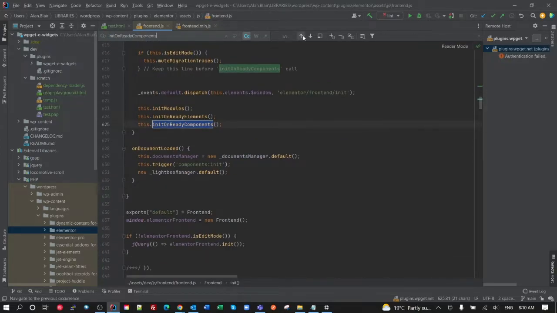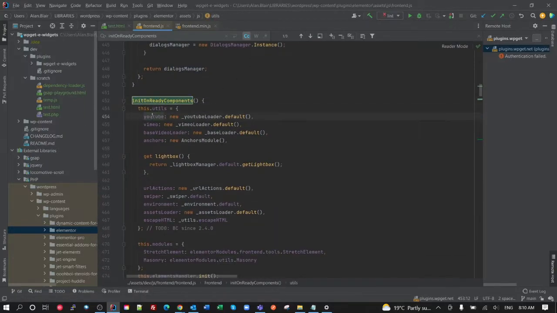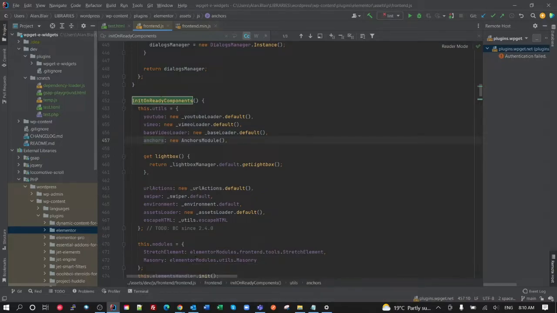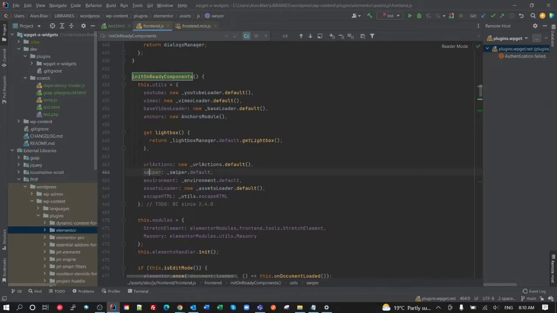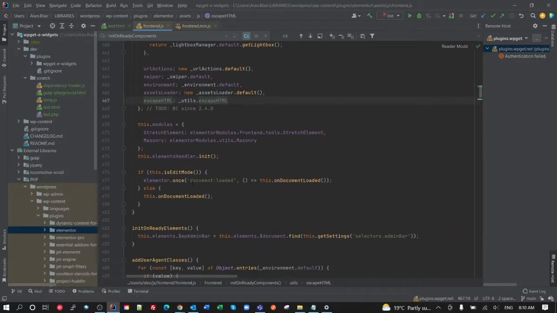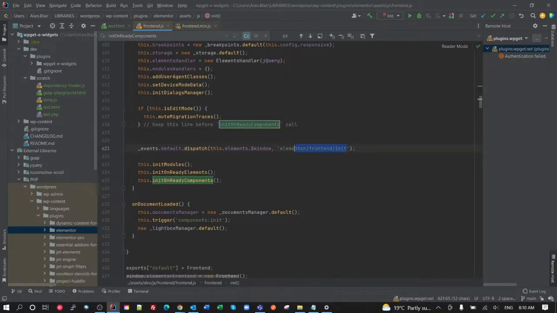So if I have a look at this onReady components and just search up the code here, there it is. So the utils, YouTube, Vimeo, base video loader, anchors. If you want to access the scroll, on hash, click, things like that, this needs to be initialized. Swiper, the environment, assets loader, escape HTML. All this sort of stuff here has not been initialized when this runs.